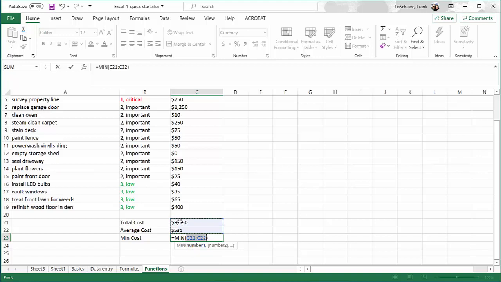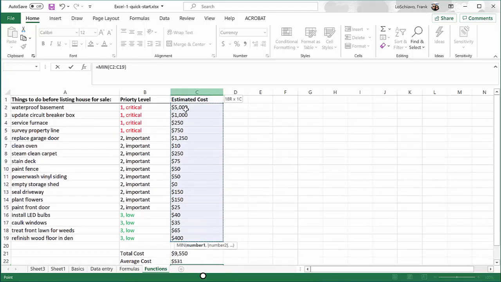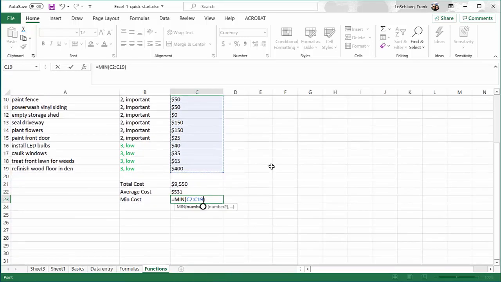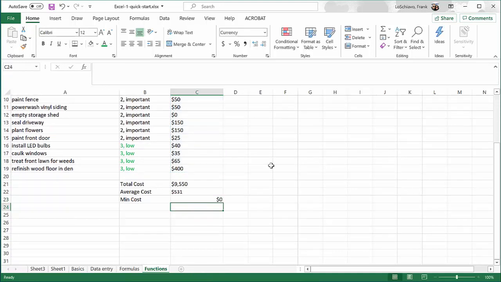Excel did not select correctly the values where I want to search for a minimum value. So all I need to do now is highlight that range of values. Excel will automatically put in that range, C2 to C19. I hit enter, and now that minimum value is computed. If I want to align that to the left, I can just click on that key right there. So it's very easy to compute these things.